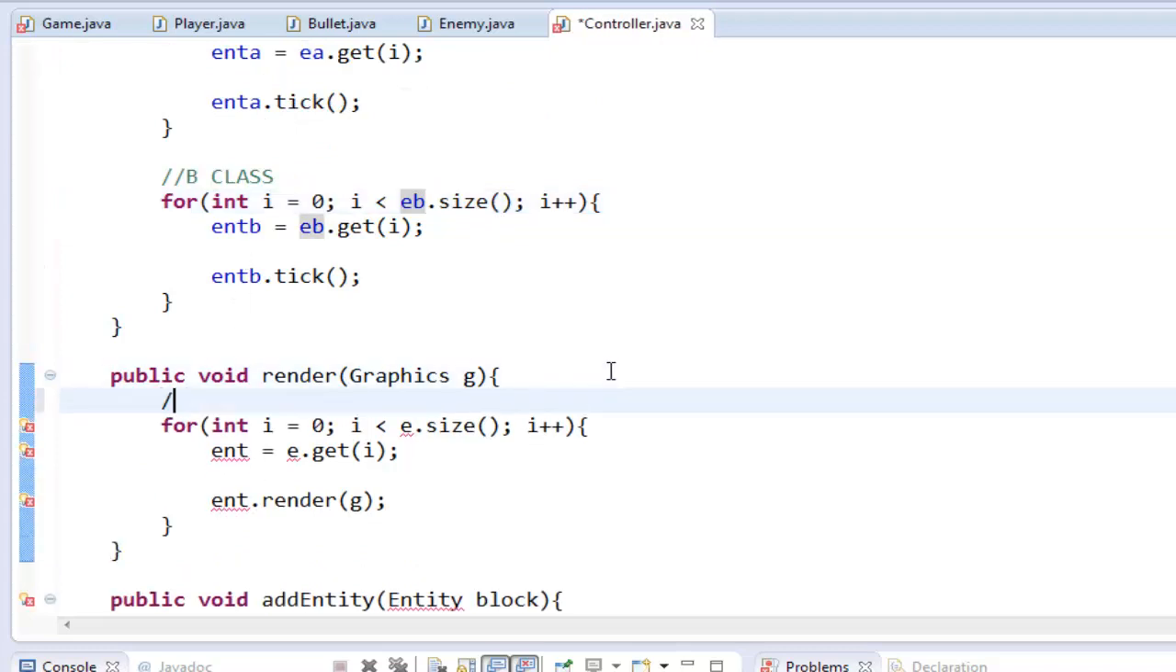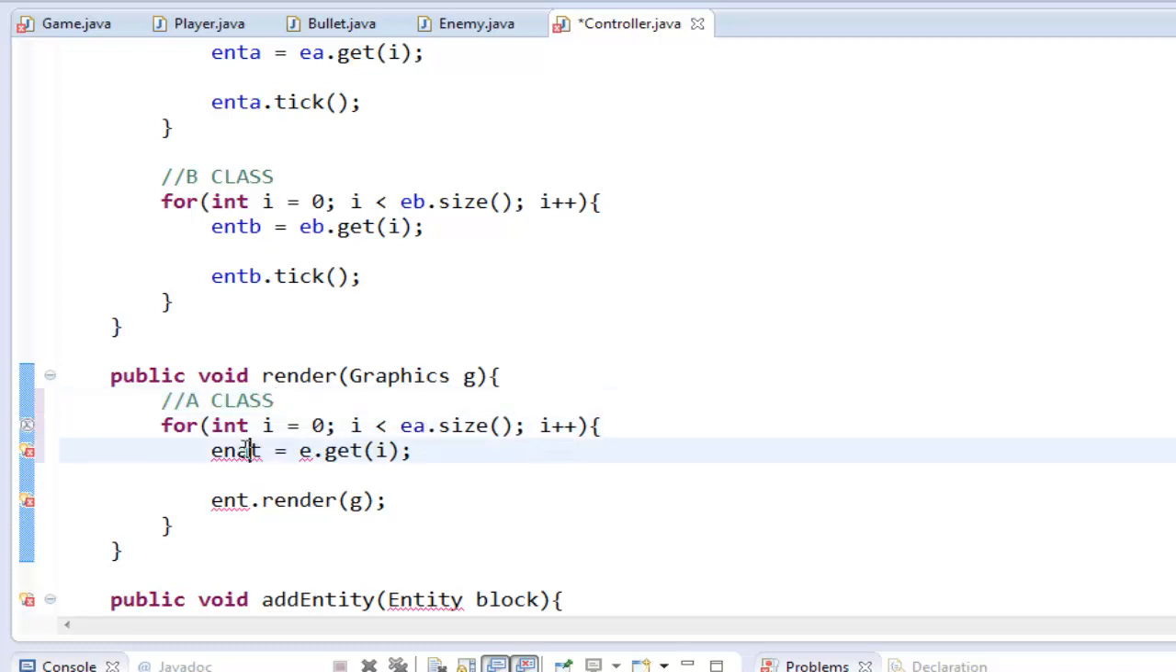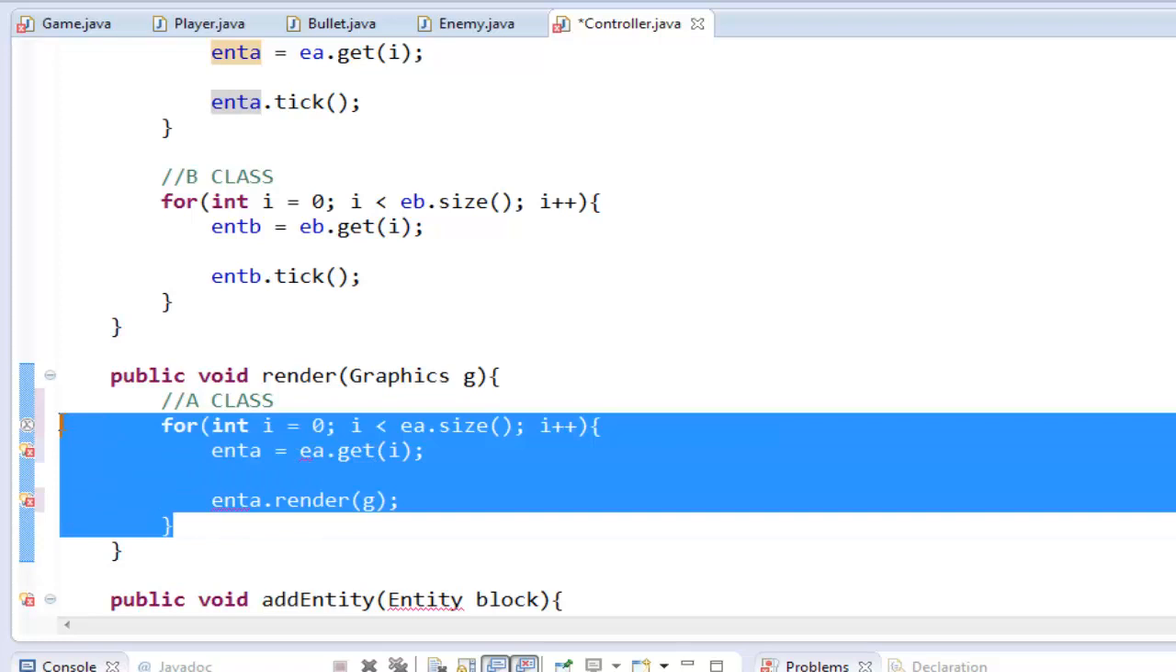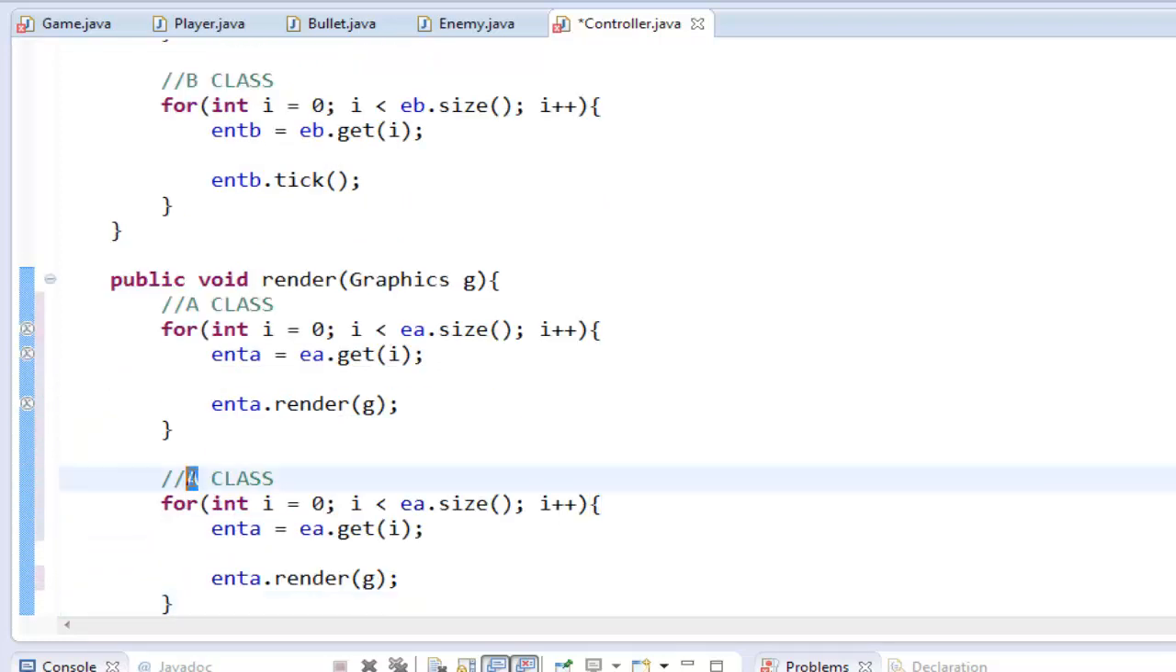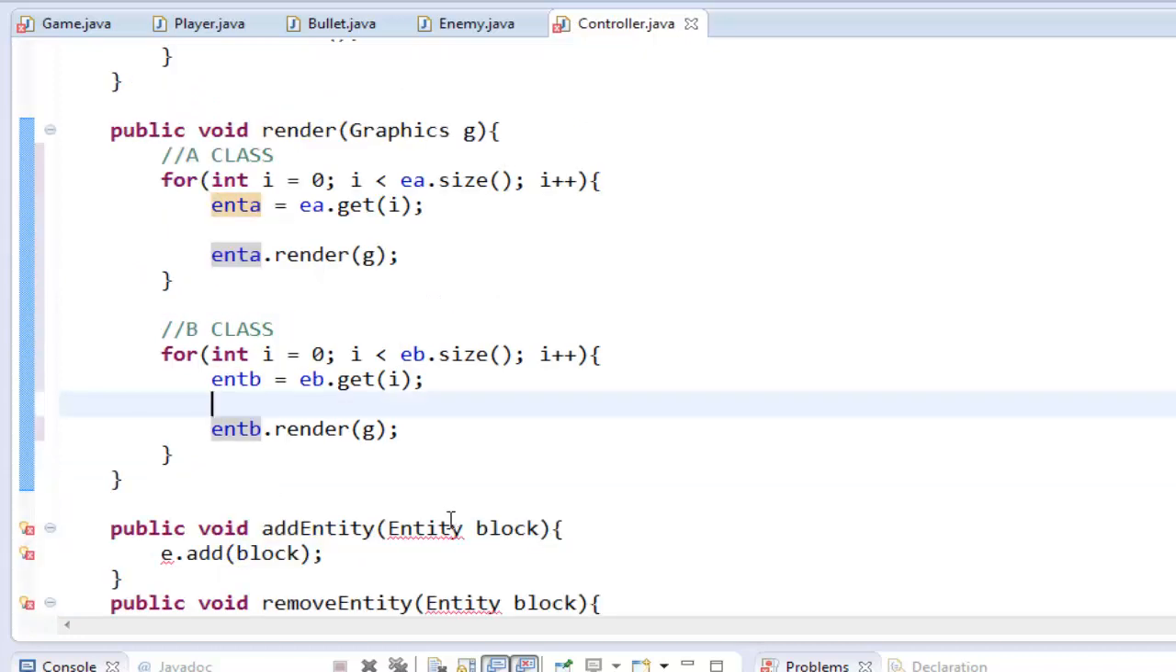Okay, same thing right here. A class, A, and A. Copy this, and B, B, B, B, and B. There we go.